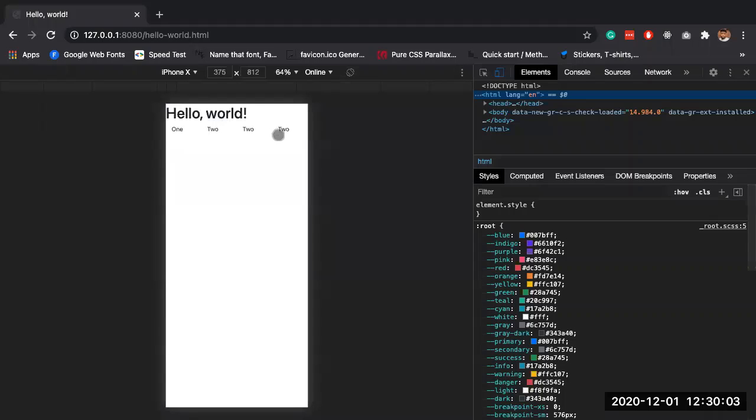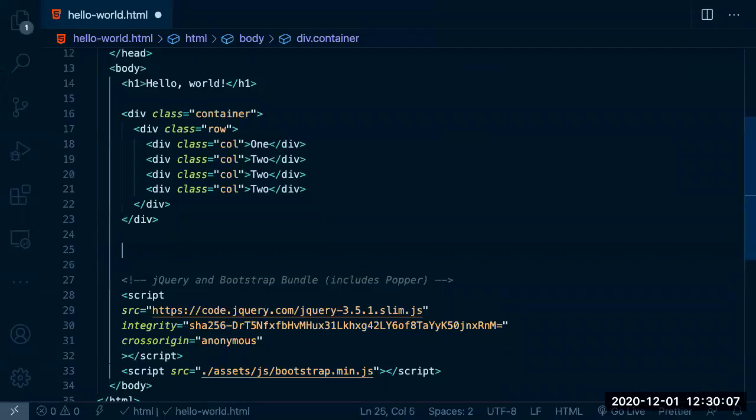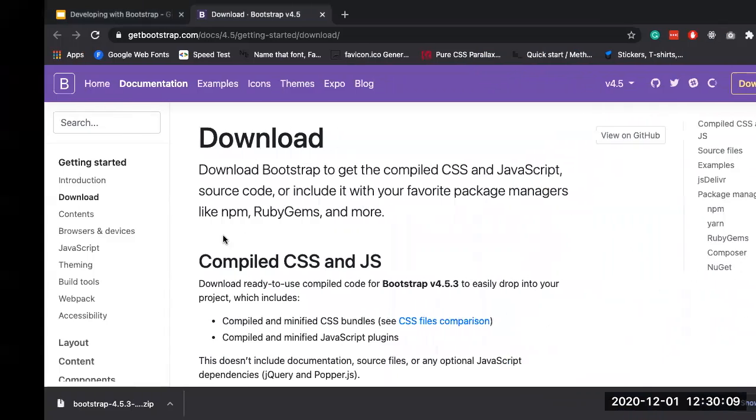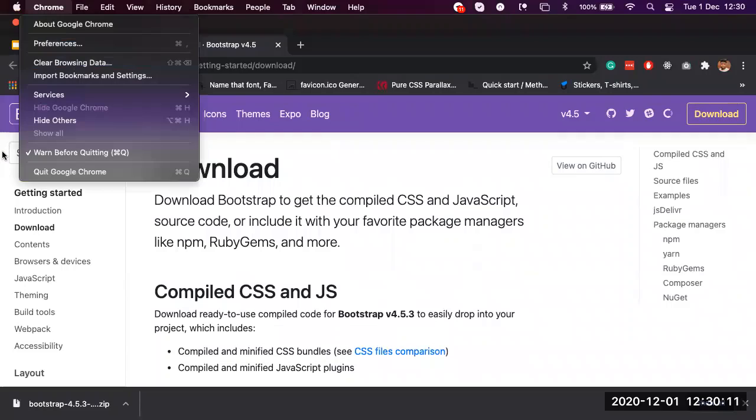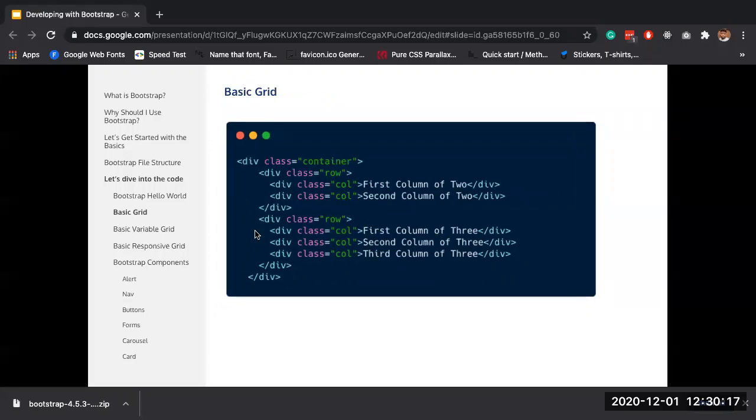We have our 1, 2. Then let's have a new one. Now that is just the basic Bootstrap grid.